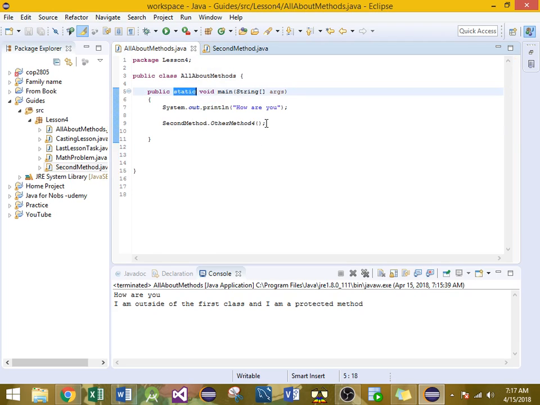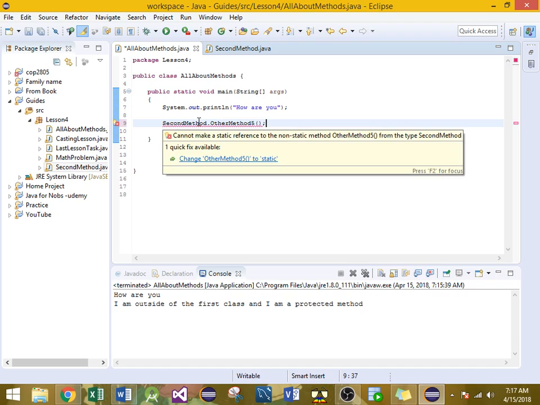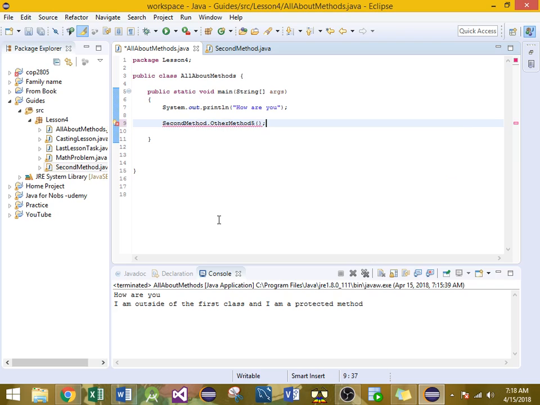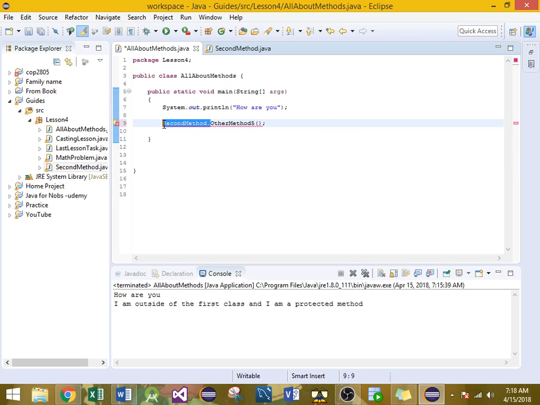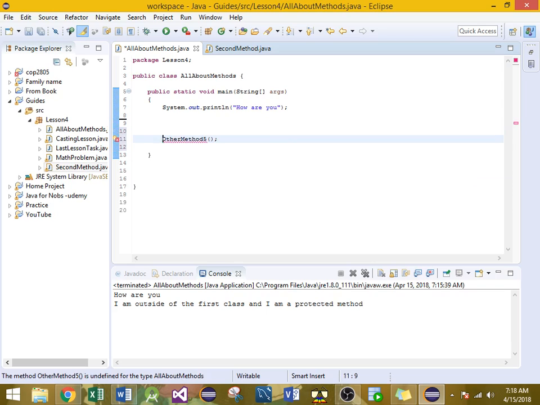Okay, so take that, put it here, and look at this. We get our error message. Basically what's happening is it's saying change other method 5 to static. And if you're like, oh, I don't want to do that, this is what you need to do. Come here, delete this.